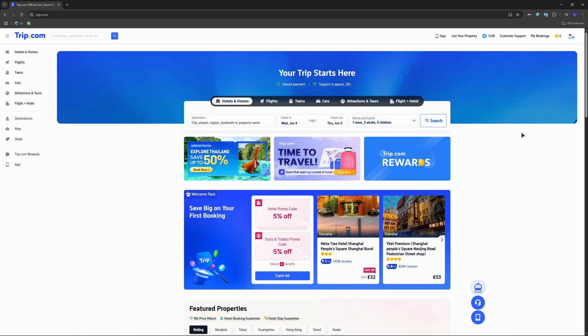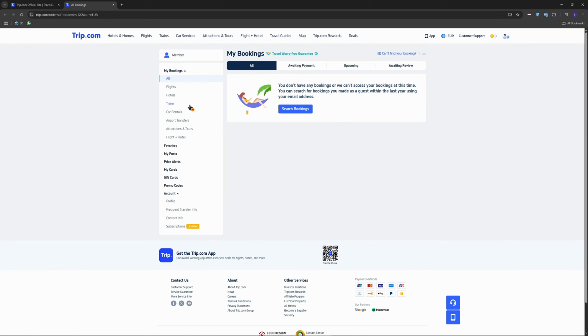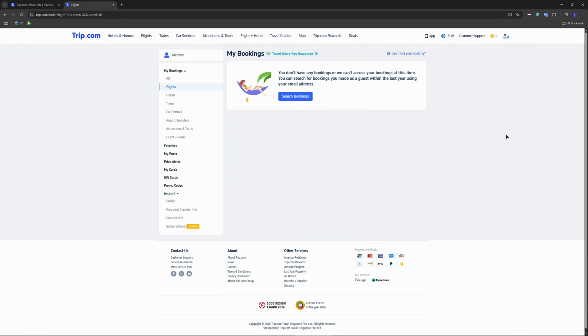So guys, open the trip.com app or website and log into your account. As you can see, I'm already logged in. Go to bookings. So you just go to bookings right here. And after that, go to my trips. So as you can see, in my case, nothing is present because this is just a dummy account.